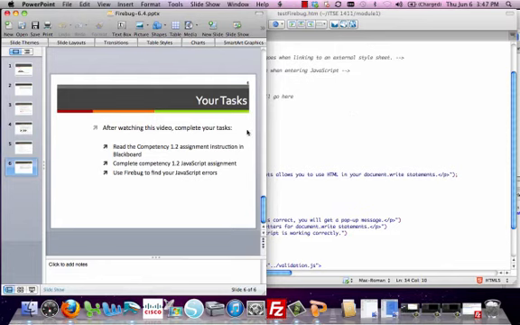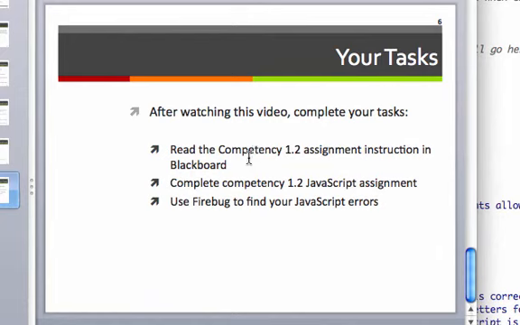This is not in the text, so this is something that you could Google and find other examples or use this example. At this point, you should be able to go back and read the Competency 1.2 assignment instructions that's listed in Blackboard and complete the competencies for that assignment and fix any FireBug errors that you find. Good luck.